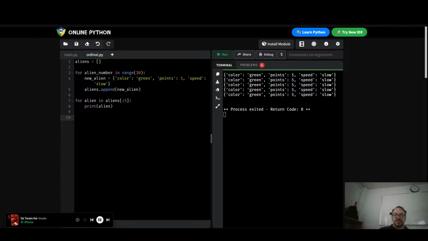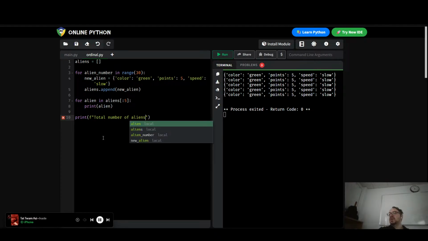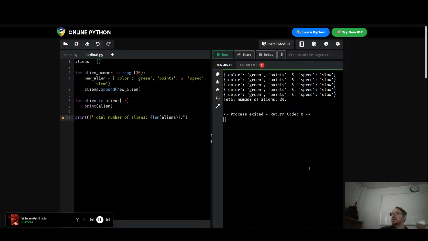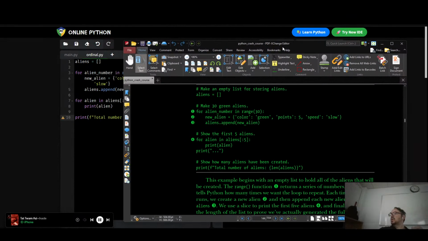What else did he do? It showed how many aliens have been created. Well, this is a list. I can use length on it, right? Total number of aliens is, use the length function, right? We just say, okay then.